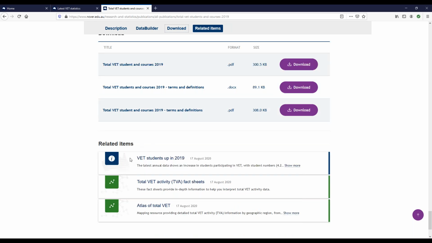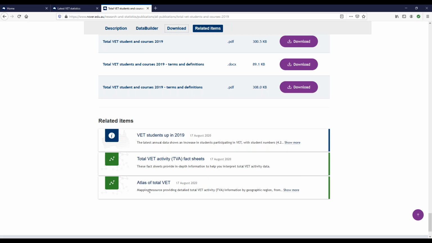The related items section here shows a media release, which is titled VET Students Up in 2019. There's also total VET activity fact sheets, which provide more in-depth information about the data. And there's also an atlas of total VET. And the atlas is an online mapping resource that provides the information by geographic region.